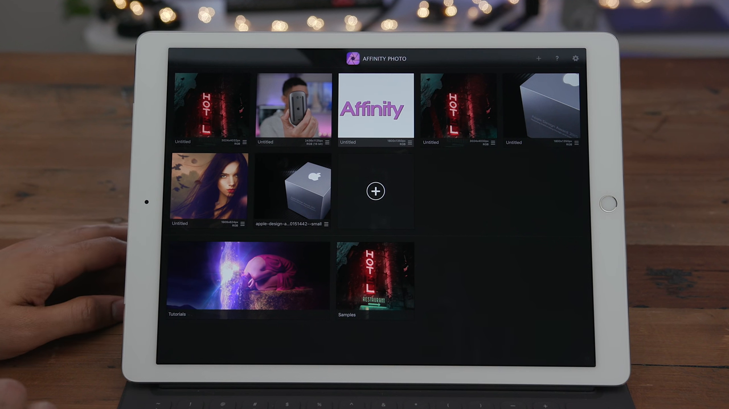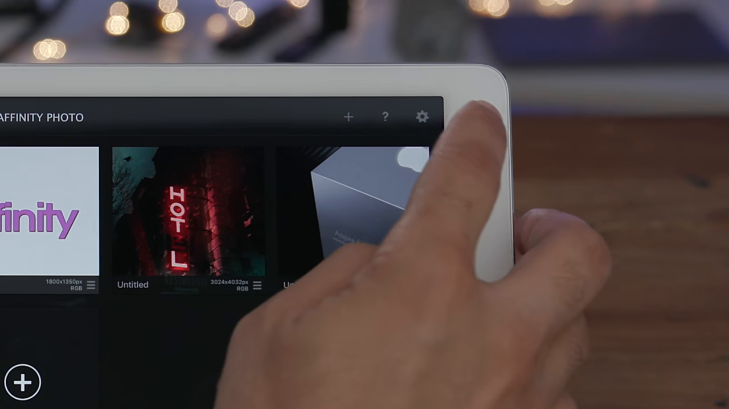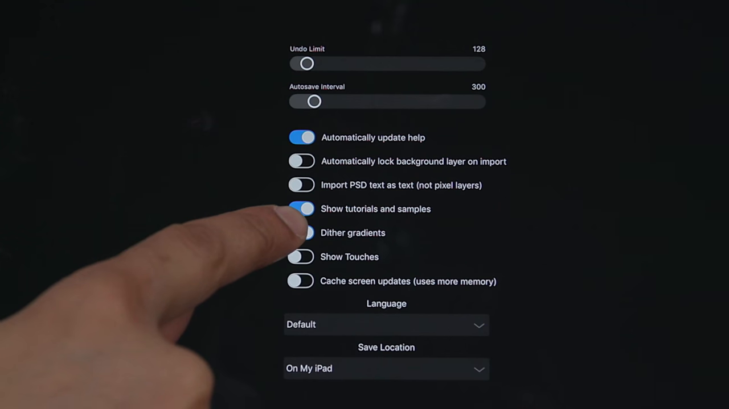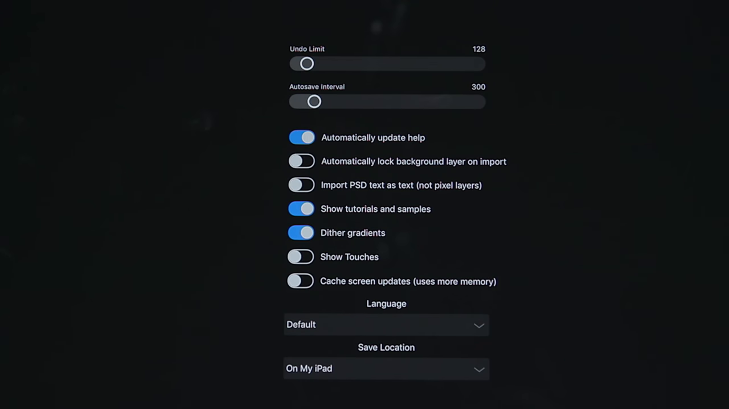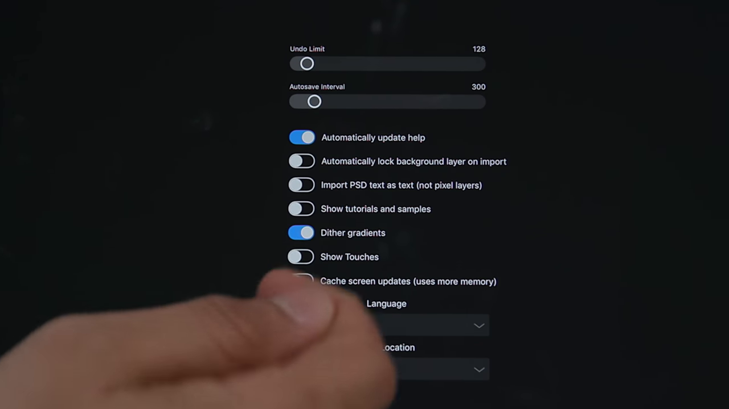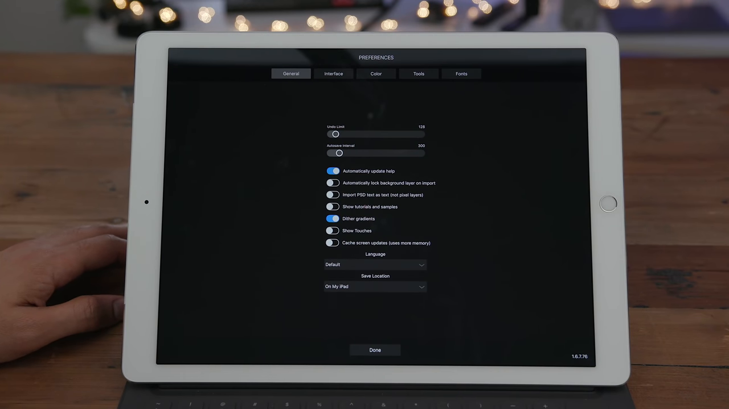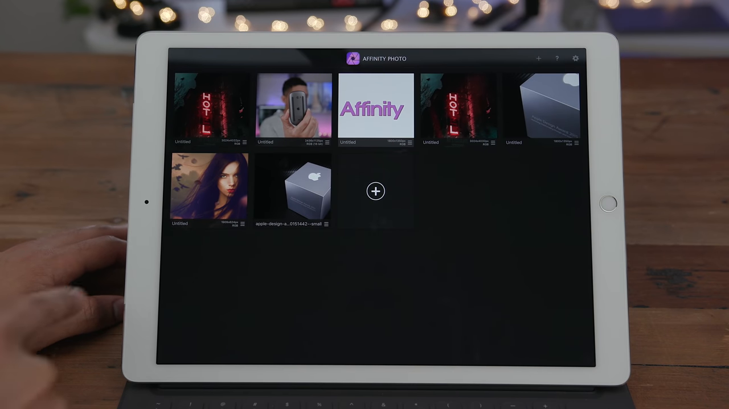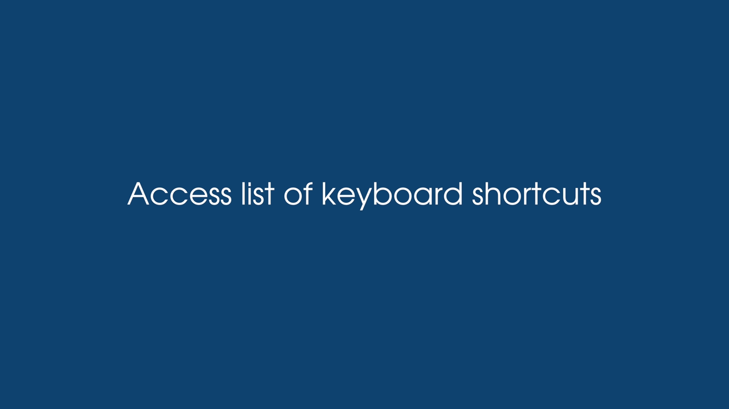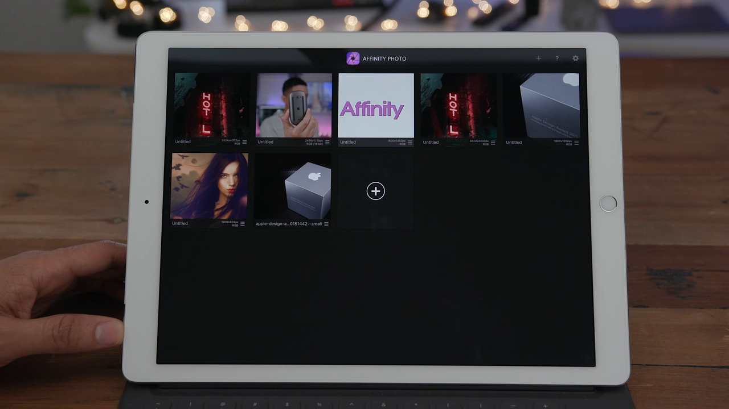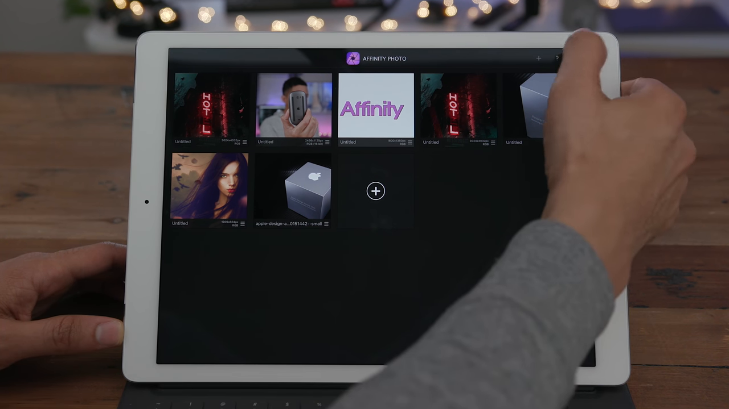Now, you can also go in and disable the various tutorials and samples that are featured at the bottom of the main portion of the app. So just go into the settings and then disable show tutorials and samples, and then click close, and now you can see it's gone.